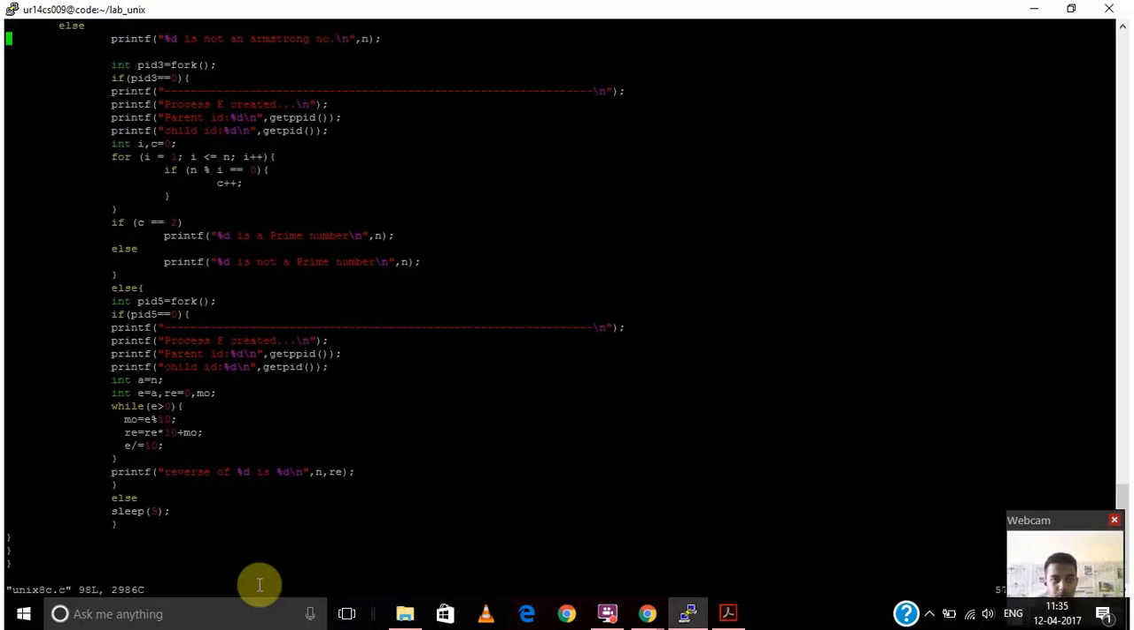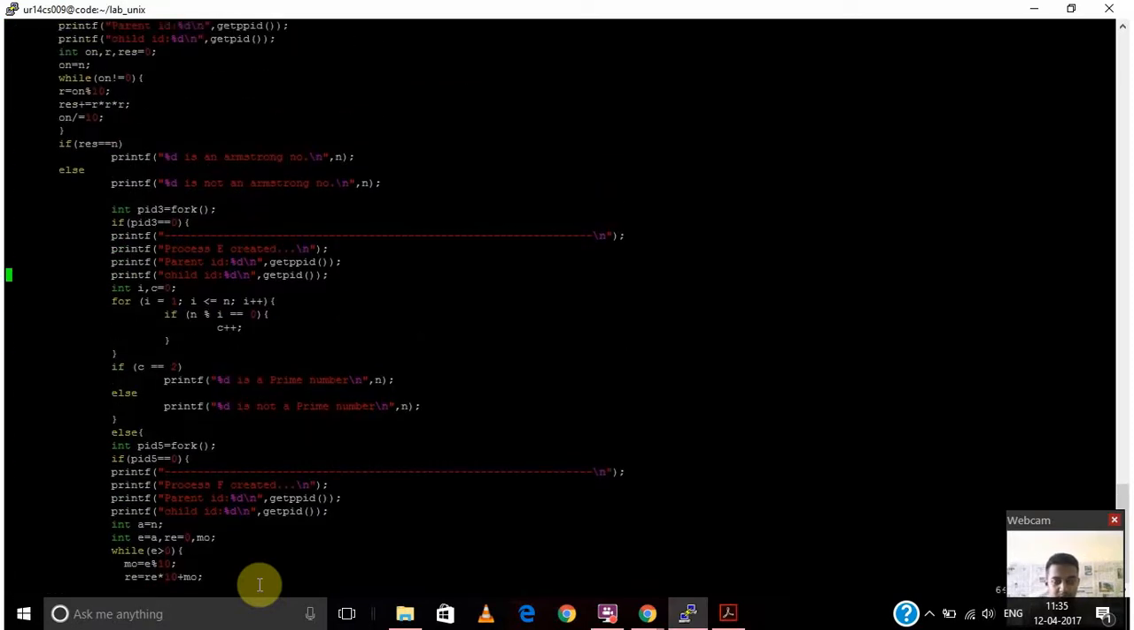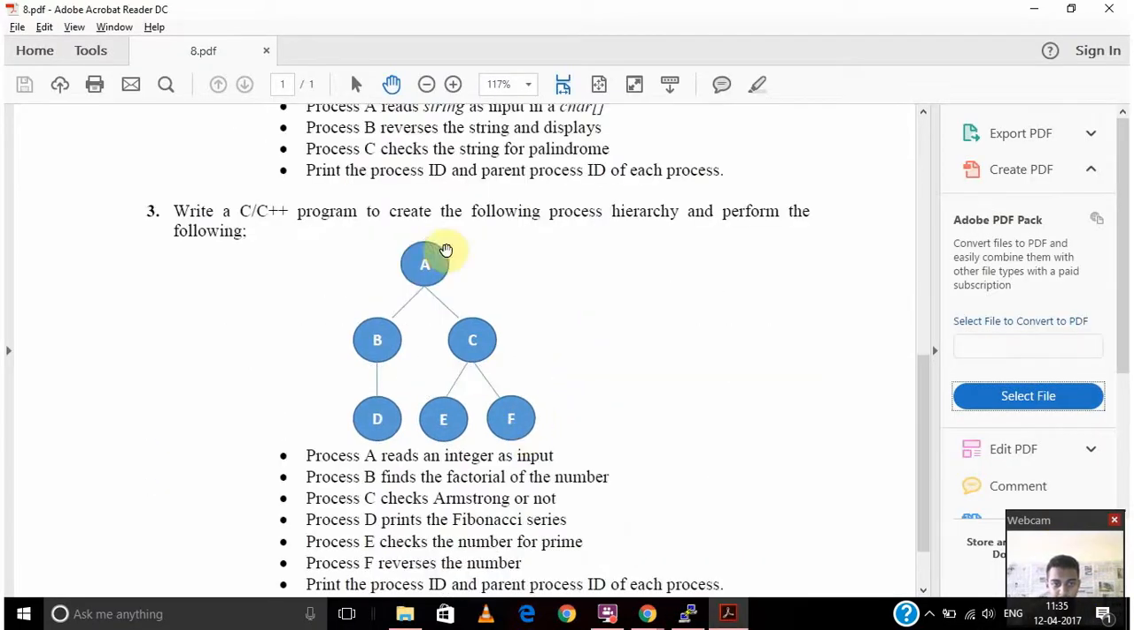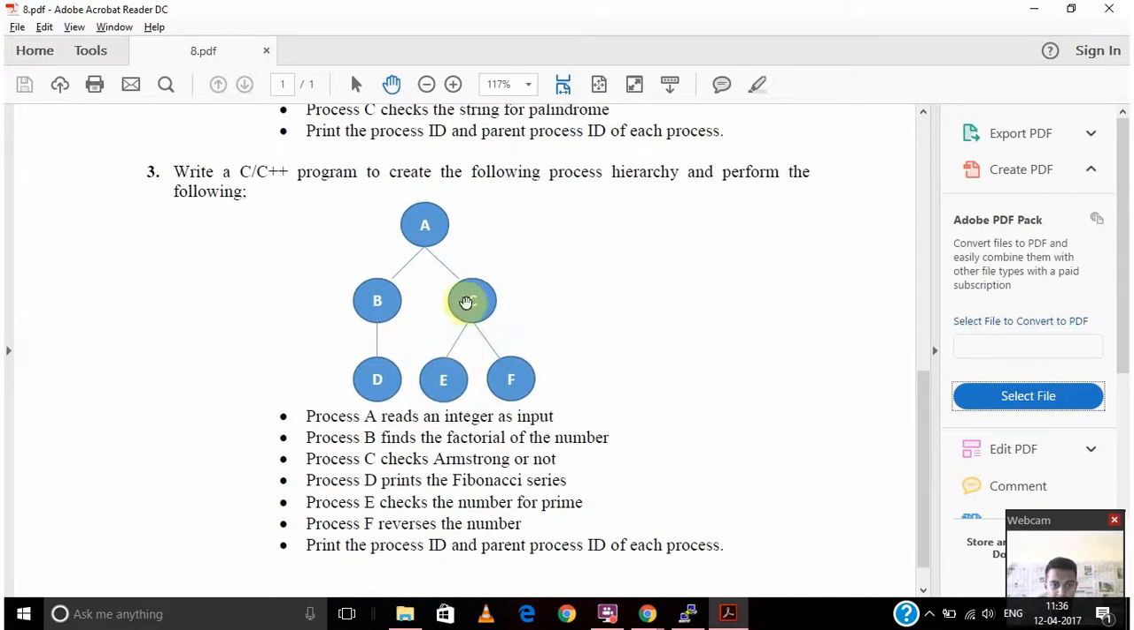This is my third program in Unix. It is also similar to the previous one, just an extension where we have some more children. Since you can see here, A is the parent process, B and C are the subprocesses of A, and similarly D is the child process of B, and E and F have their parent process as C. So while printing, for B and C my parent process will be A. For D, my parent process will be B, and for E and F, the parent process will be C.